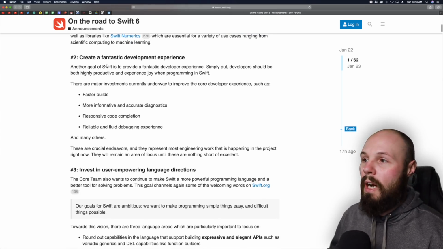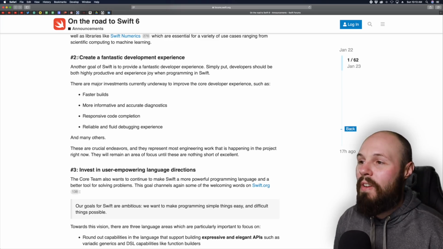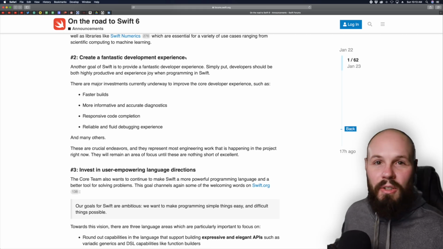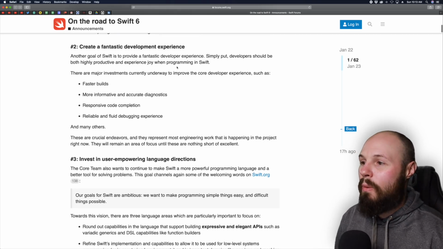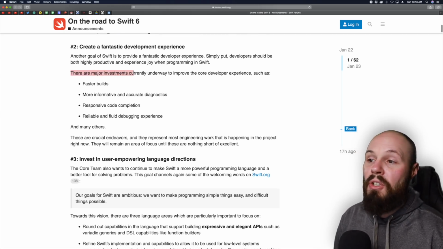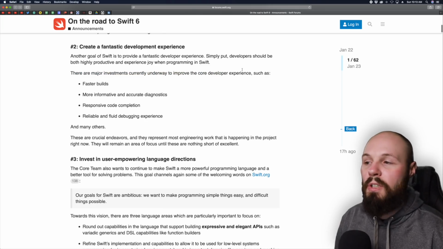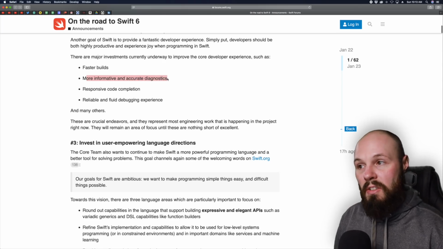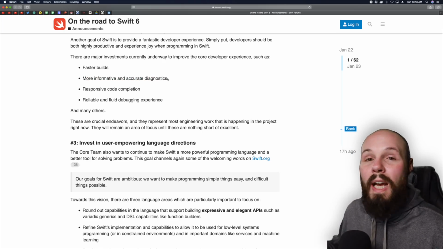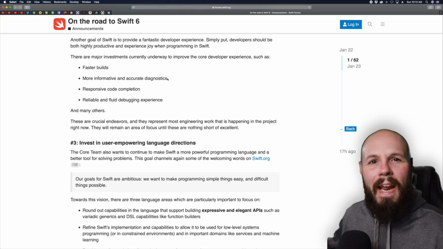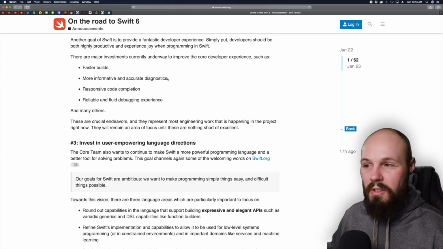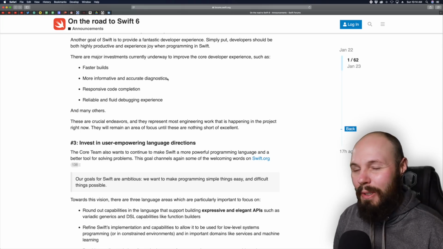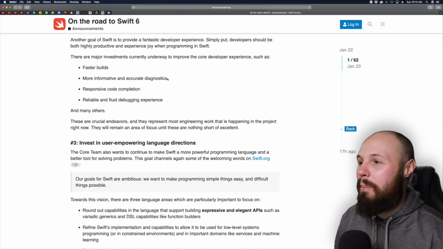Now, number two on the road to Swift 6 is to create a fantastic development experience. This is great news, obviously, right? We want to have a good developer experience, and that's what they're working on right now. It says there are major investments currently underway to improve the core developer experience, faster builds, more informative and accurate diagnostics. This is coming in Swift 5.2. Basically, what that means is easier to understand error messages to help you solve those errors. So hopefully this will limit the number of really cryptic error messages in Xcode. So you're like, wait, what does this mean? So that's going to get better.